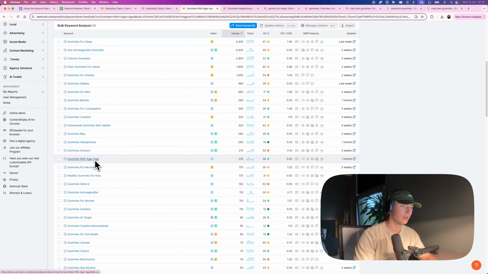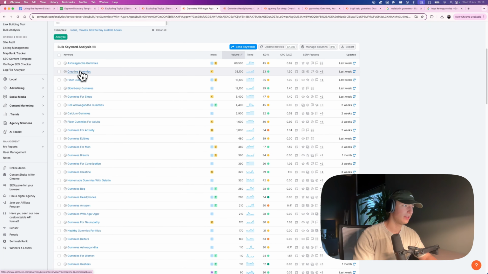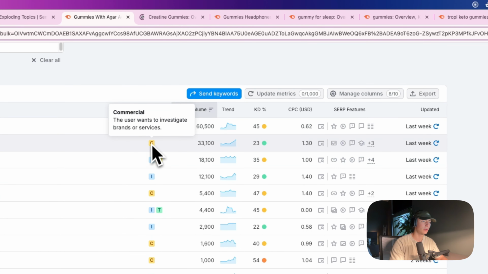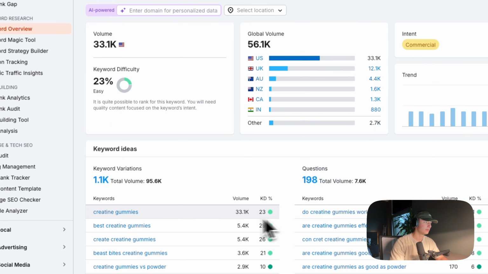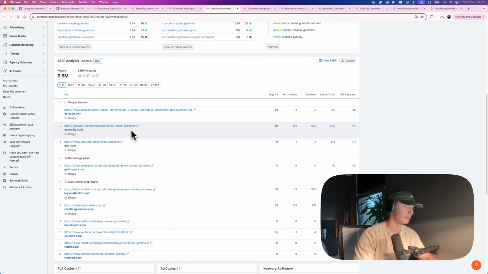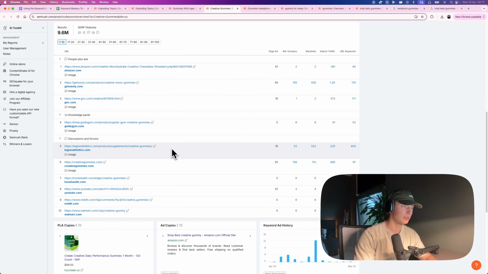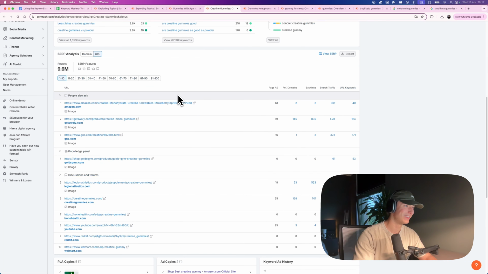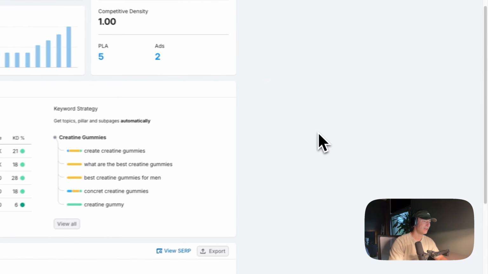Gummies with agar agar. There we have it again. Creatine gummies. Wow, what a keyword. Huge volume, commercial intent, big CPC. Amazon, Get Woolsey, Mono gummies, creatine gummies. I better get one of our supplement brands up in here. There we go.